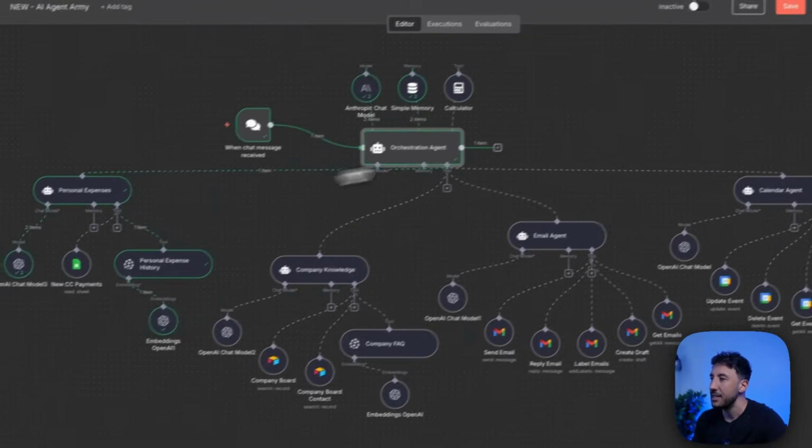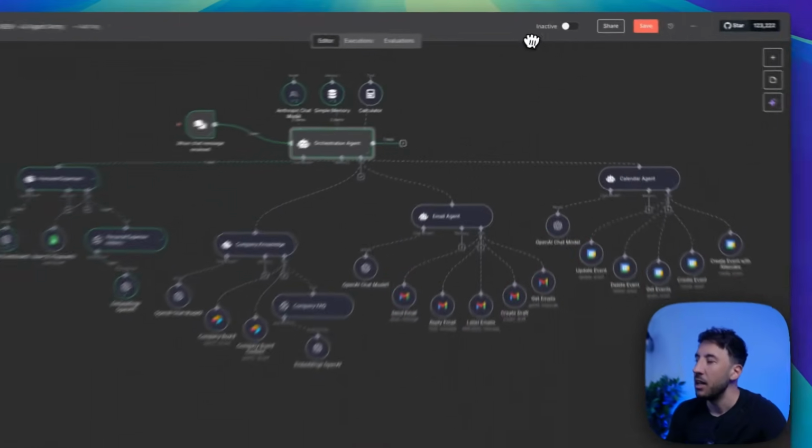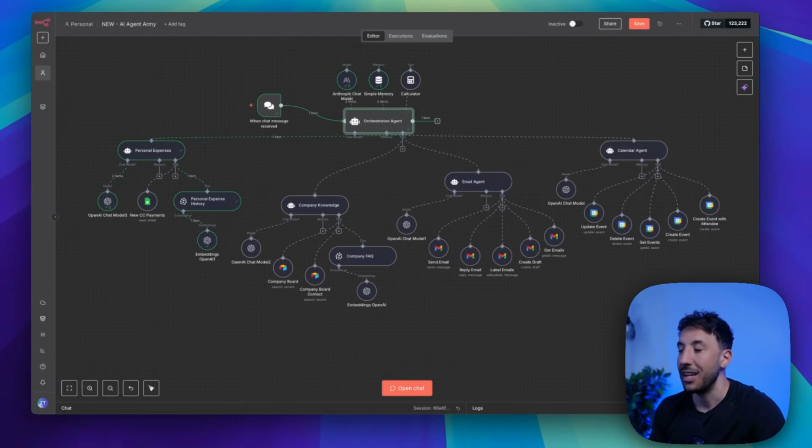So feel free, like I said, to play around with this and change the different tools, and you can add more stuff to it. You can also add individual tools.